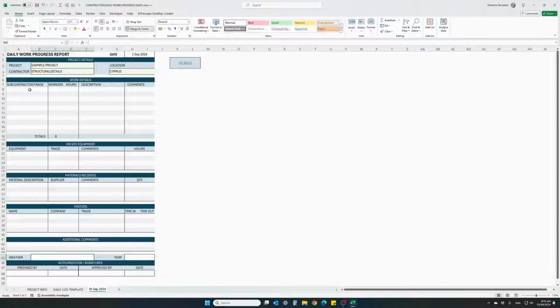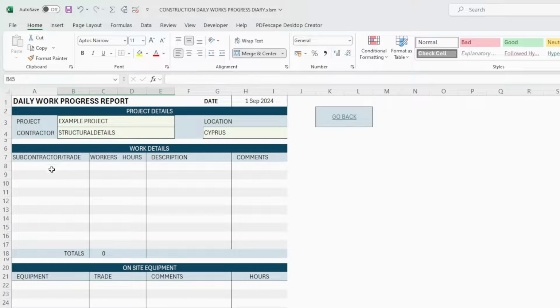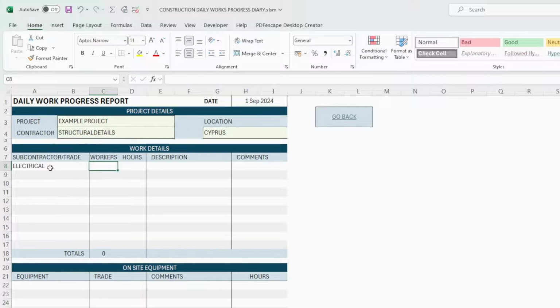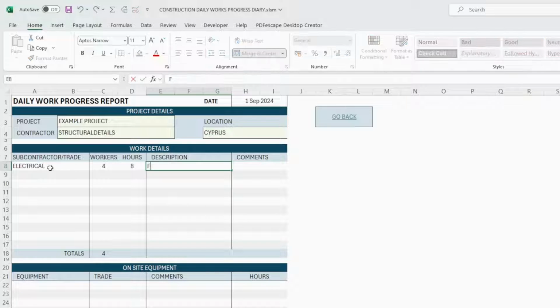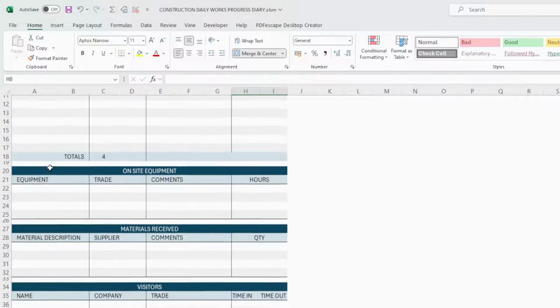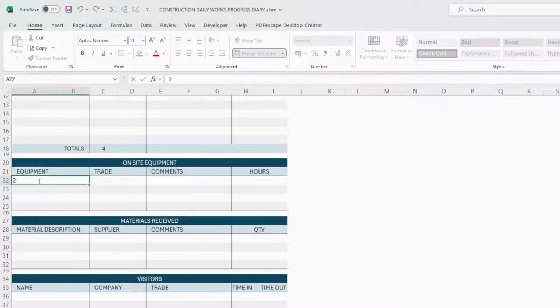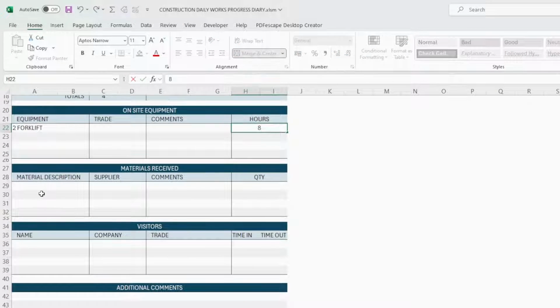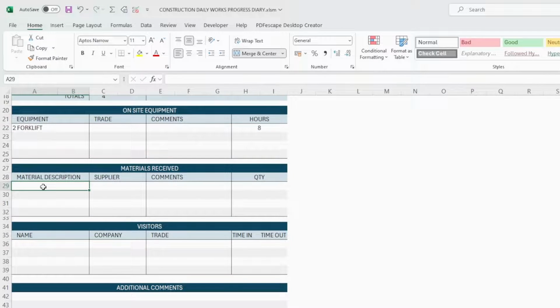So all we have to do now is start entering some data. Some contractor, very quickly I will write here electrical. They had 4 workers, worked for 8 hours, finished first floor, no comments. Jumping down to the equipment, we had 2 forklifts, hours worked for 8 hours, no materials received.